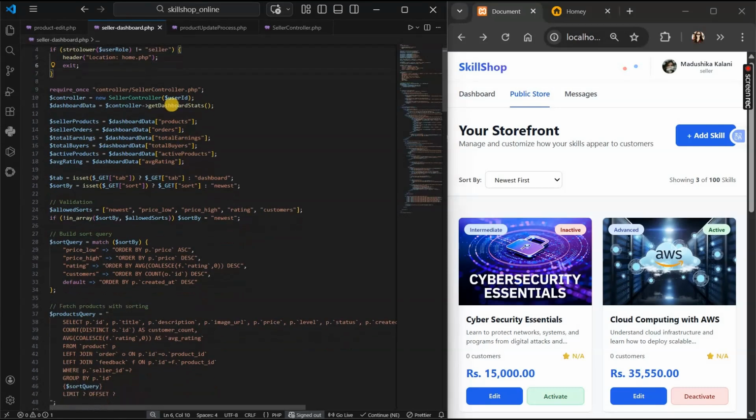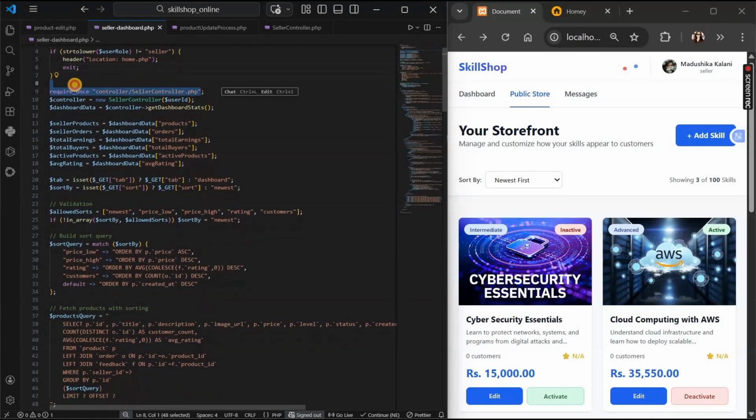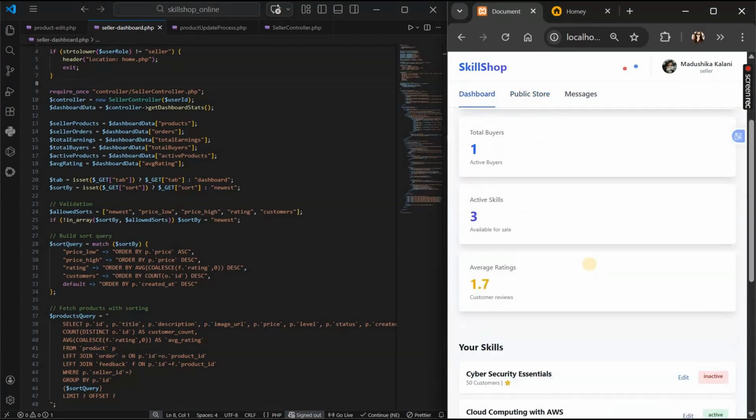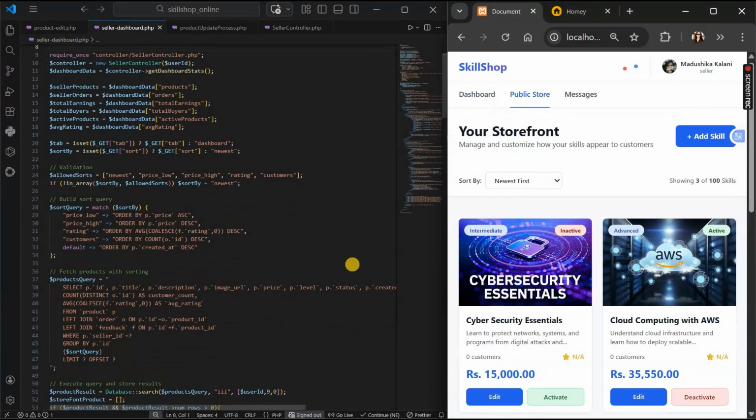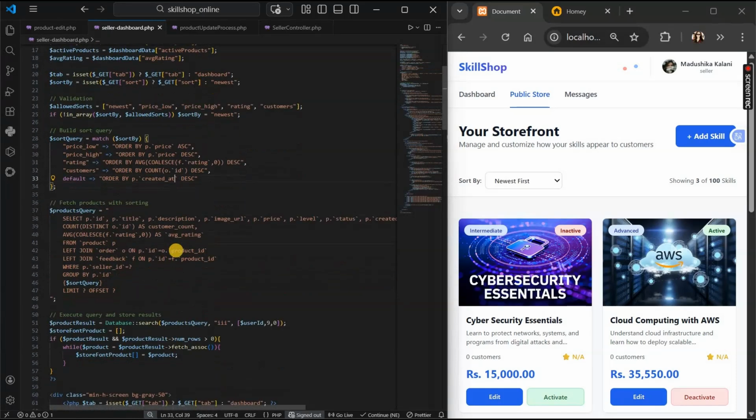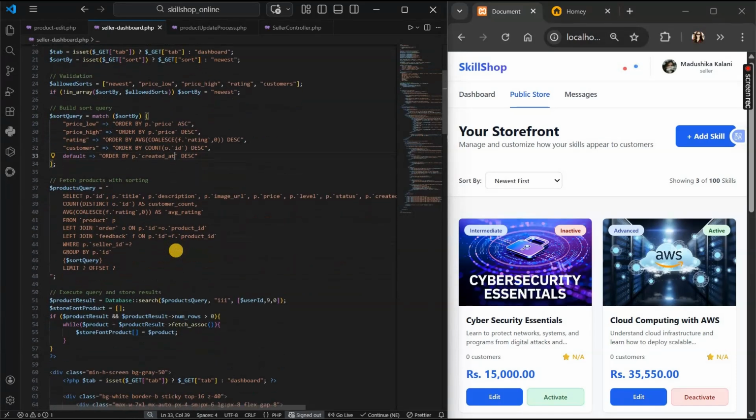We use the seller controller to fetch high-level stats like total earnings, active skills, and average ratings for our seller dashboard. The script captures a sort value from the URL and validates it against the allowed sorts list using a PHP match expression. It dynamically builds the ORDER BY clause for our SQL query. Our products query is highly optimized to get all the data we need in one go.